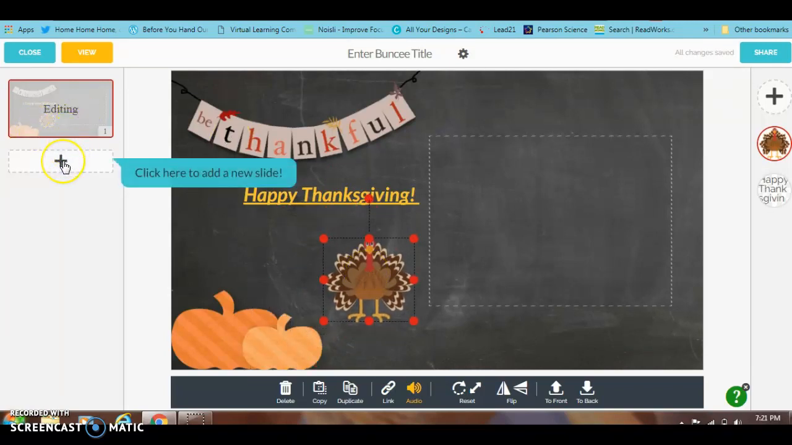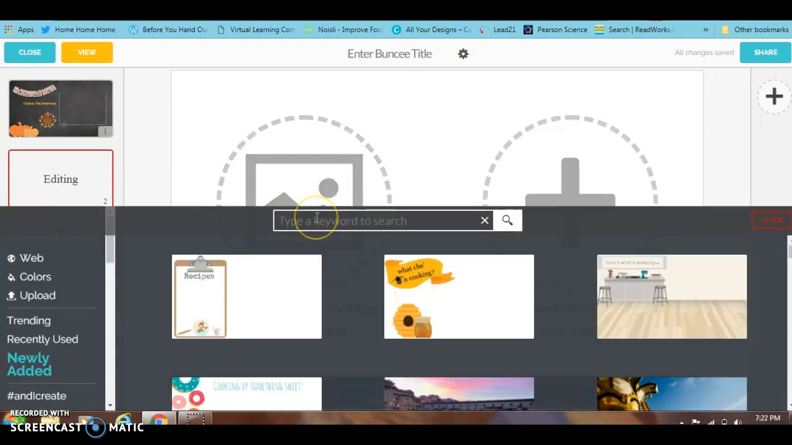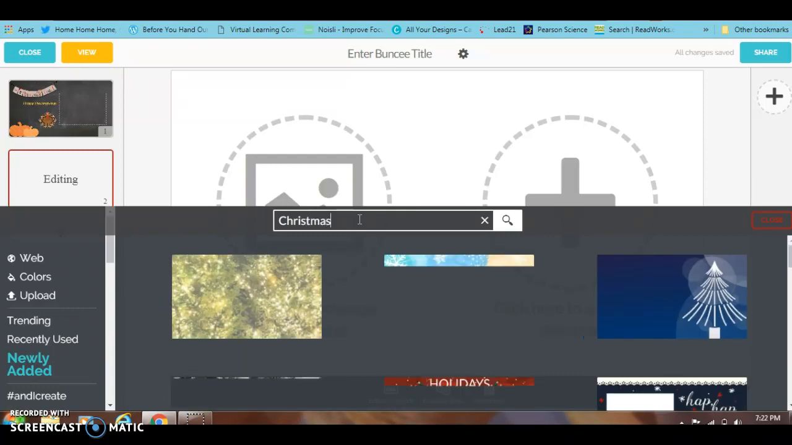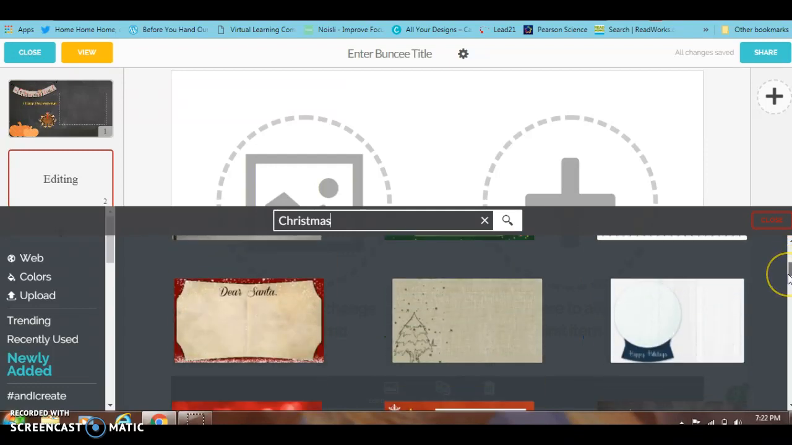Now, I want to add a new slide, so that's over on this side. So I'm going to click a plus sign there. I'm going to click here to change this background, and this time I'm going to choose Christmas. Let's see what comes up for Christmas. Oh, look at all these festive backgrounds. Happy holidays, dear Santa. Oh, what a great project. I'm going to apply it to this one.